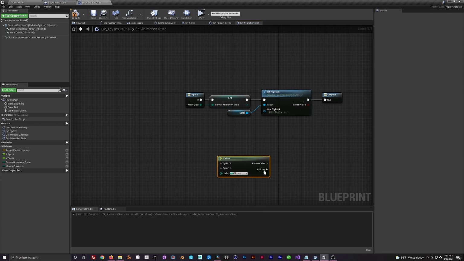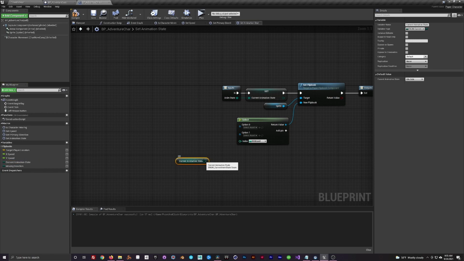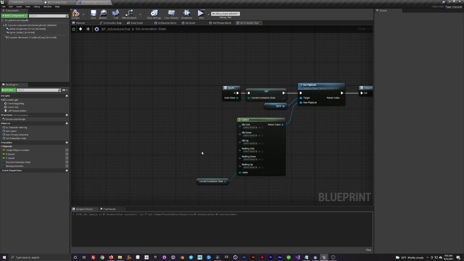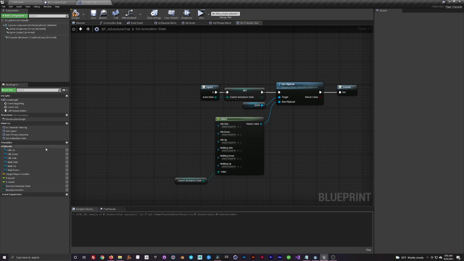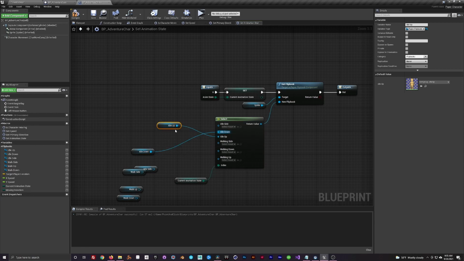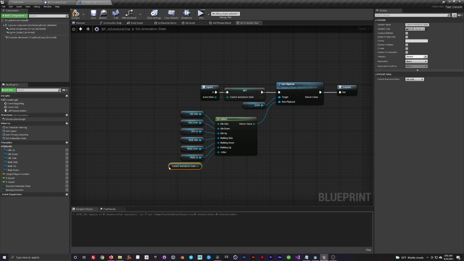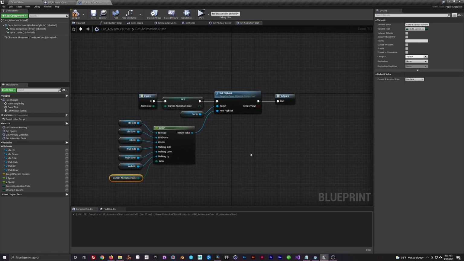And then add a select node. The return value will go to the new flipbook input pin of the set flipbook. Drag in the current animation state, connect it to the index of the select node. And then we're going to connect each of these flipbook variables to their corresponding slot in the select node. And compile and save that, and we're done in there.